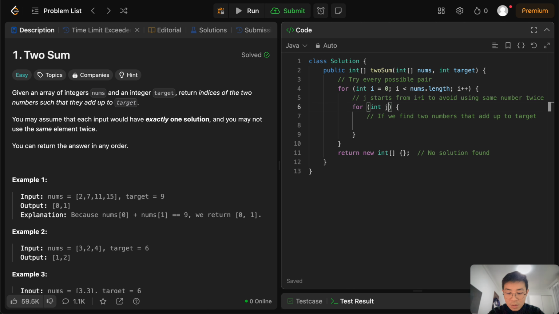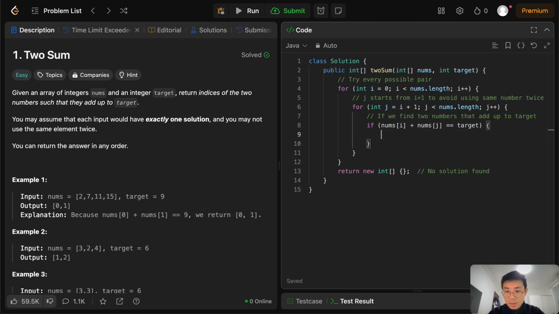Let's say int j equals i plus 1, and j less than nums.length. And if we have found two numbers that add up to target, let's create an if statement here: if nums[i] plus nums[j] equals target. And here we know we have found our answer, so we return their indexes.